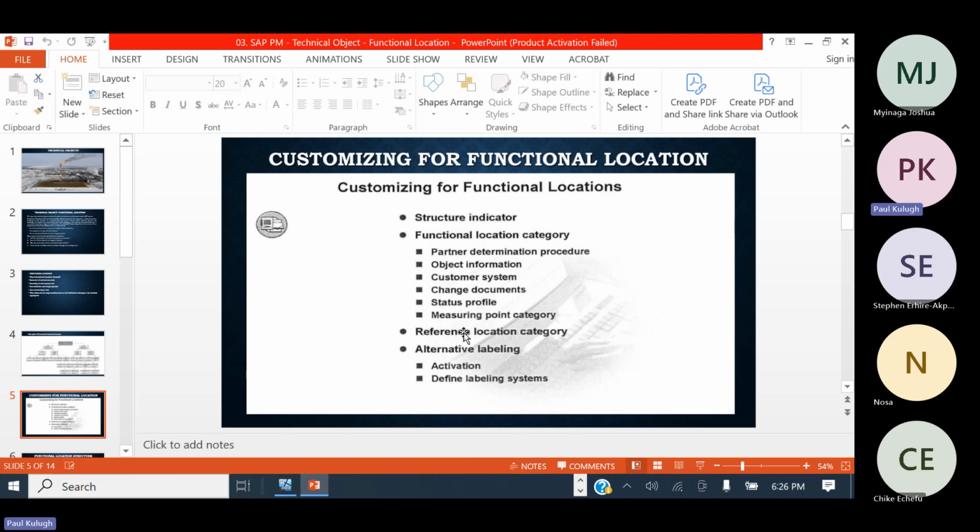Now, another customization is reference location category. It's similar to functional location category, but in this case, it's a reference location which you can use to reference your original functional location during creation. When you create a reference location, it's like a template, so that when you are creating the next one, you can reference the reference location and it will retain exactly what is there. So this also has a category, in this case reference location category. But this is not very commonly used, but it's a functionality that is available.